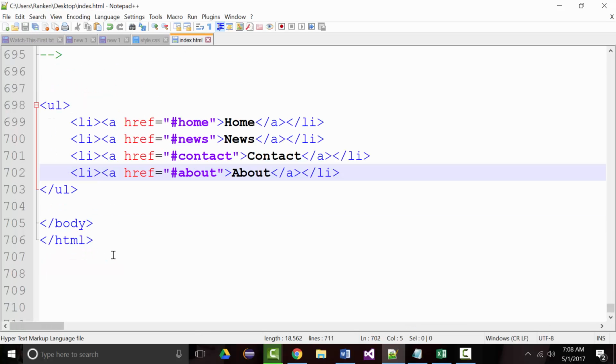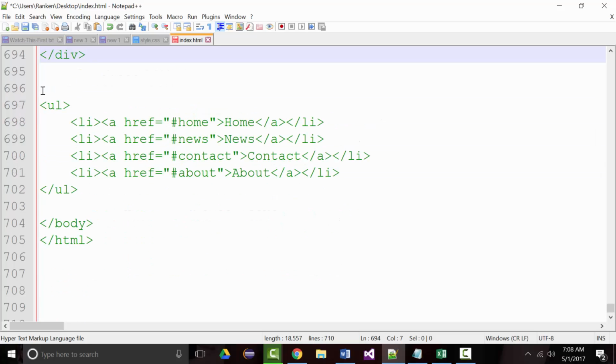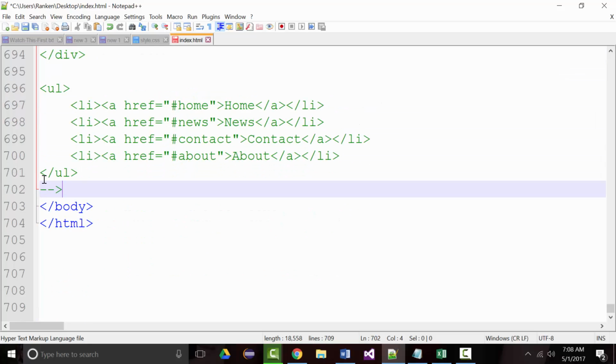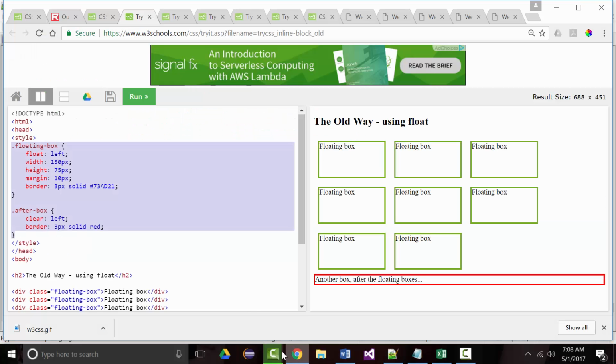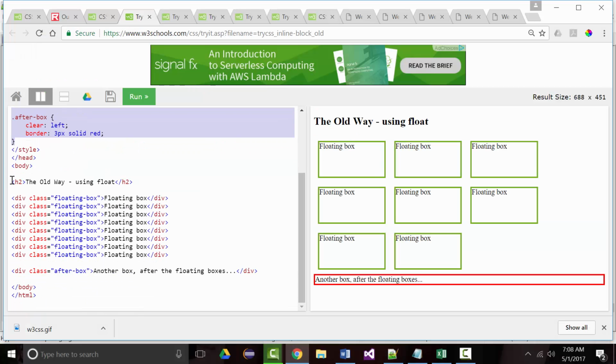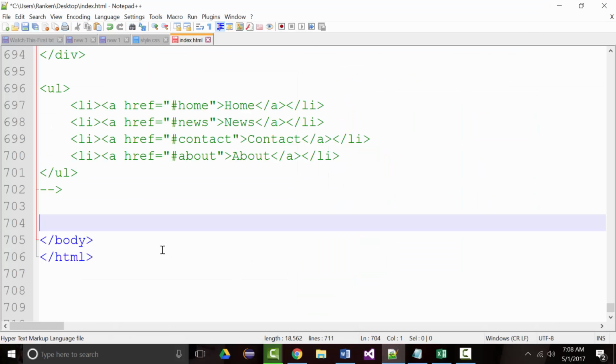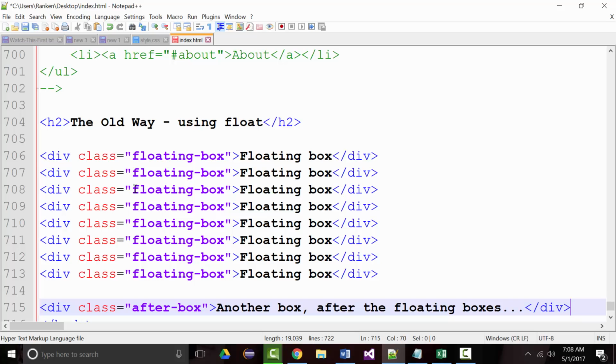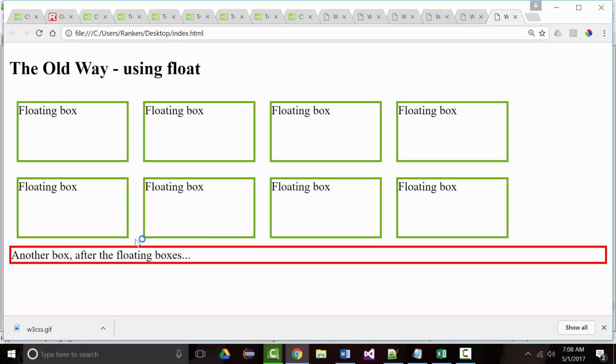Save that, go to my index file. Now I can take all of this stuff that I've been working on, comment it all out, add the new stuff, which is in here. All right, and run. And you see what I get. Okay? Now, they do mention this is how they did this, and I'm going to leave this here. I'm not going to get rid of it. The old way using float.